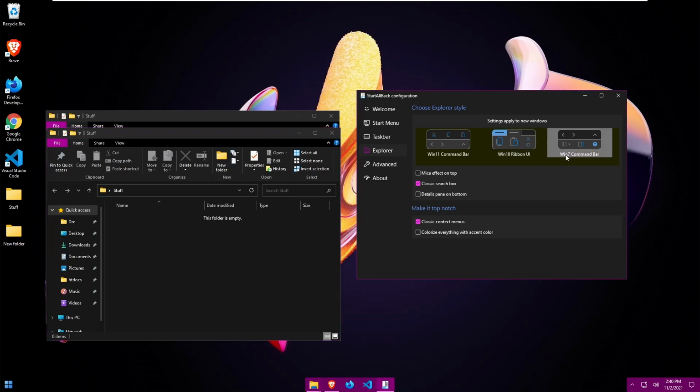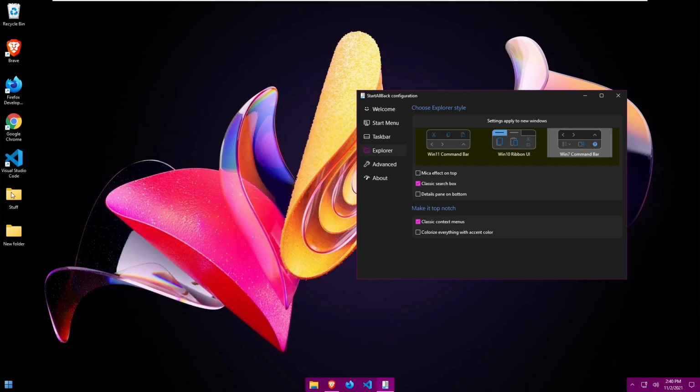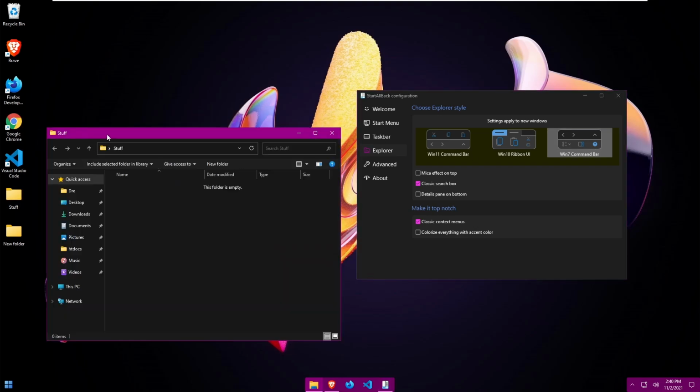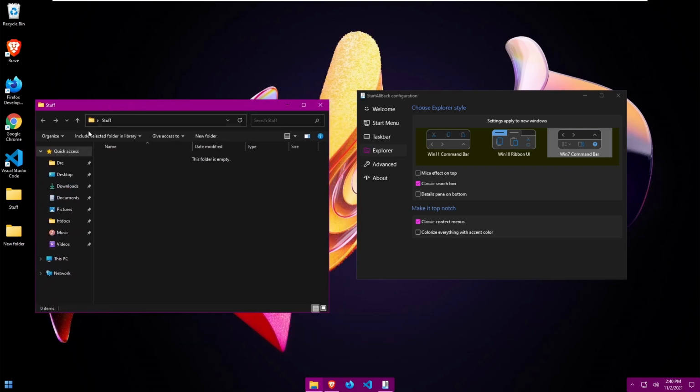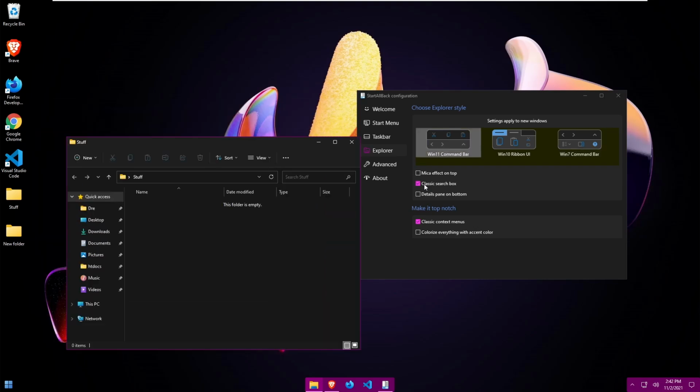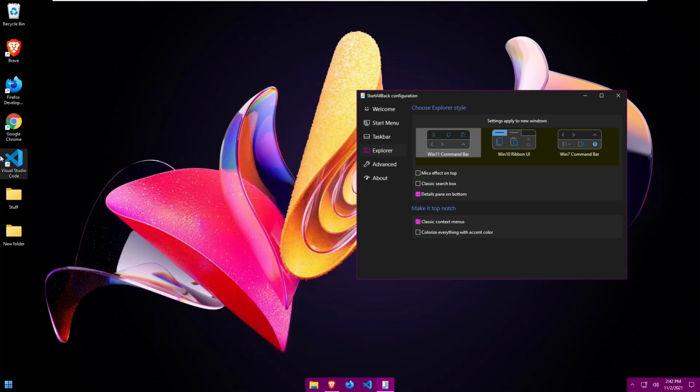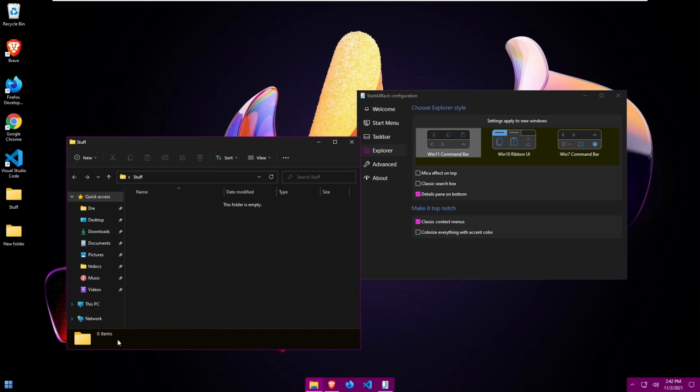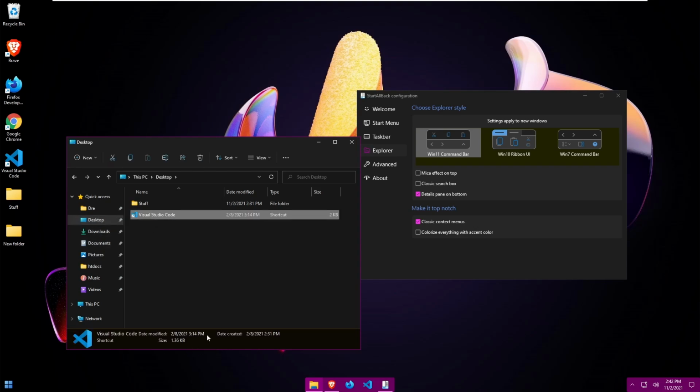You can also do the Windows 7 command bar. Close this and reopen it, and we have a Windows 7 style Explorer. And here you can choose whether you want the Mica effect on the top, whether you want the classic search box, and the details pane. I'll show you what that looks like. It brings up the details pane at the bottom here, where you can click on an item and it gives you information.